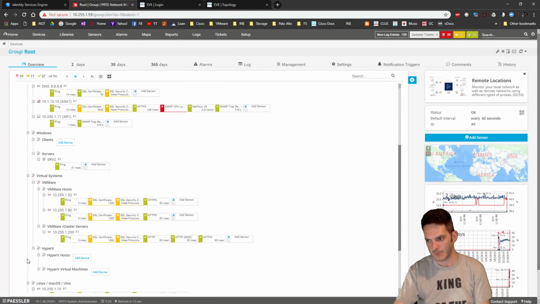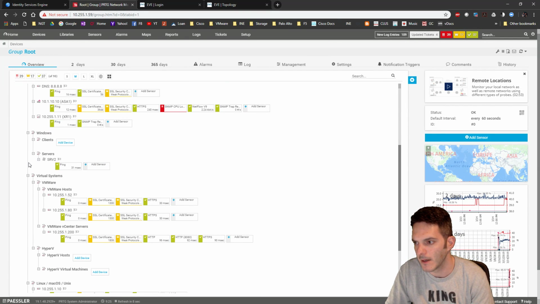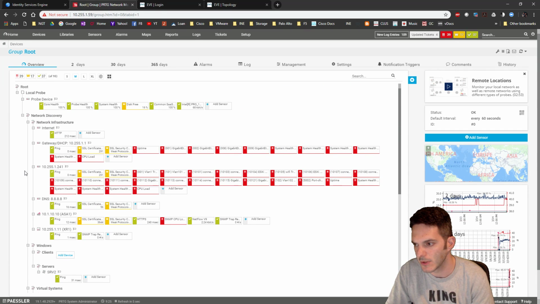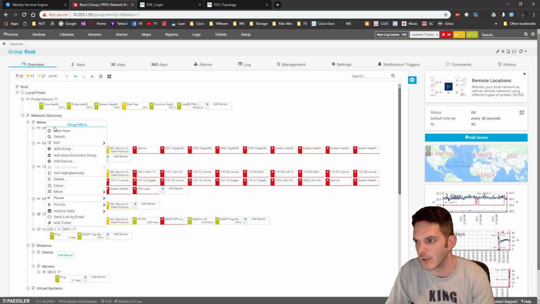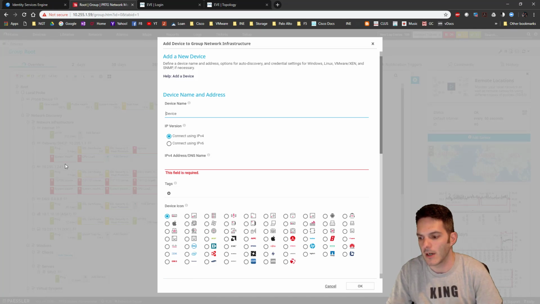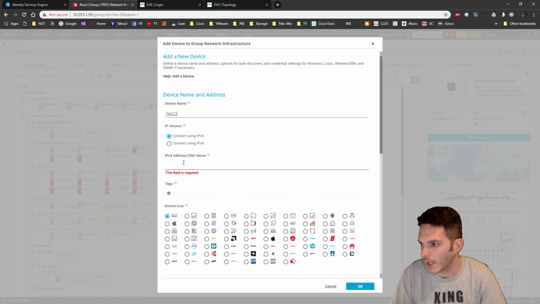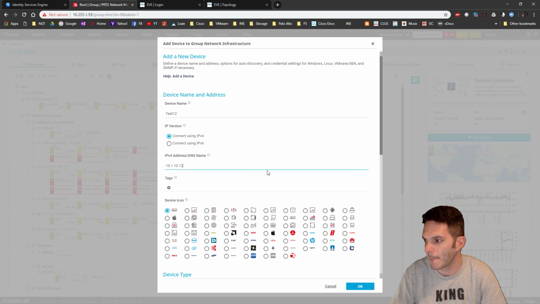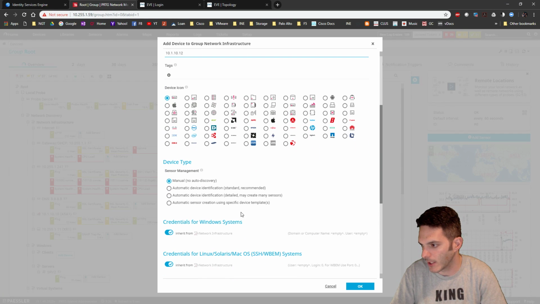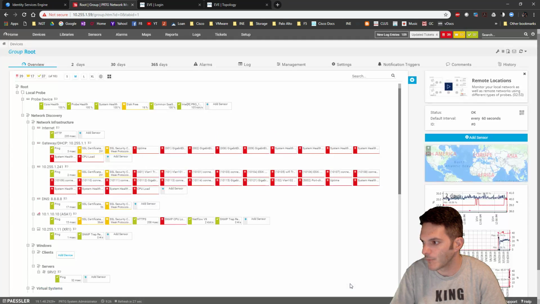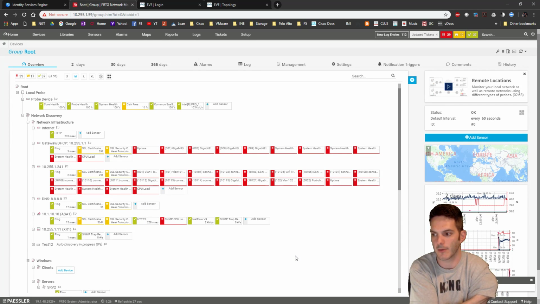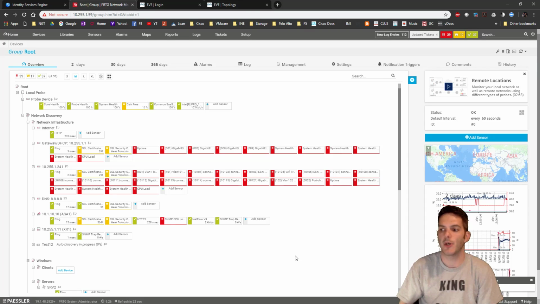So for instance, I don't have it in here, but if I was to come in here and say, let me go to network infrastructure, let me go and type in add device. I'll come in here, I'll type in the name of the device. Here is going to be test 12, and the IP address here is 10.1.10.12, and it's going to be just a router. I'm going to go ahead and click OK. There's really nothing else for me to do, and it's going to go ahead and auto-discover it. So it should be able to, yeah, test 12. It should be automatically able to discover it.